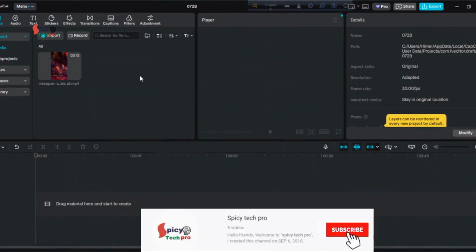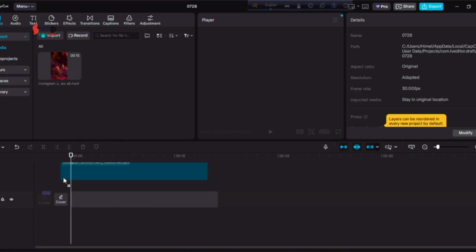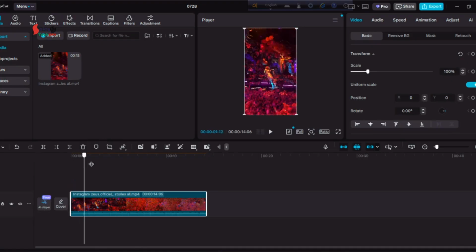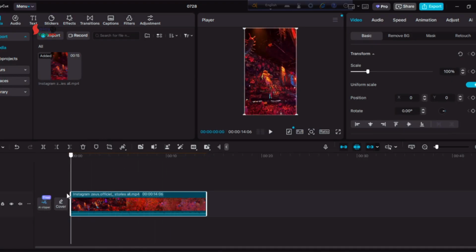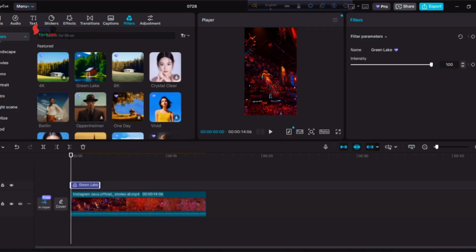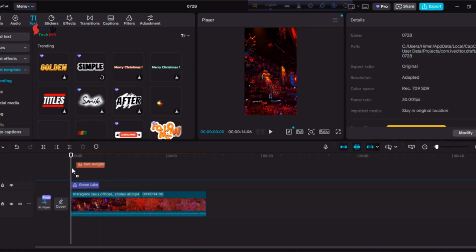It's the latest updated version for PC. So I'm in CapCut. First of all, you have to complete your work like me. I drag this video into my timeline and use some pro features, like filters. This is the pro filters, as you can see. Now text, I'm using some text on it. It's a pro text, simple.